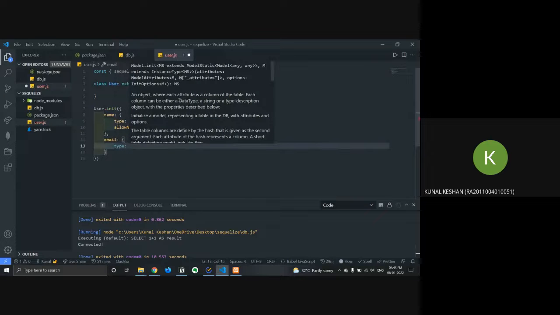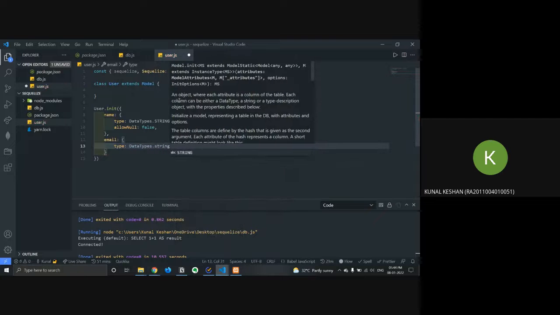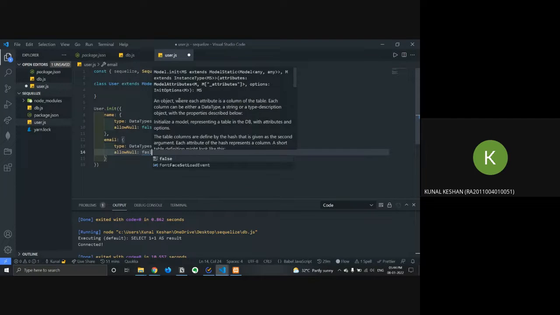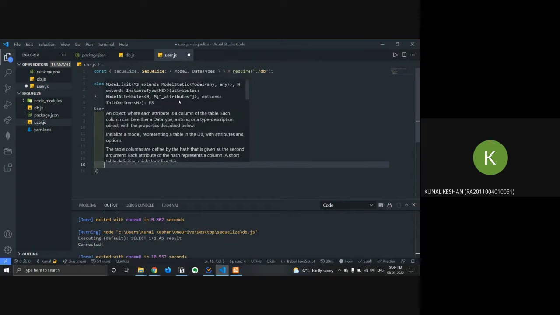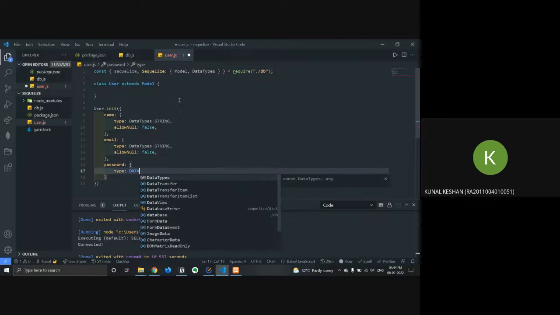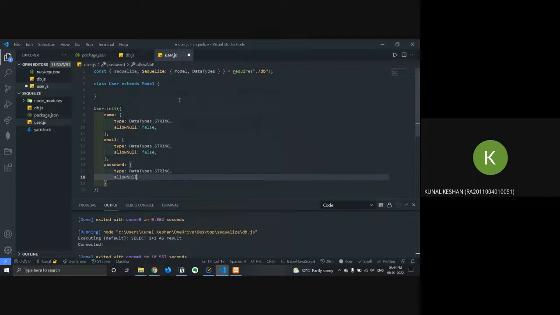Its type is DataTypes.STRING, allowNull false, and then we're just taking a password as well, type DataTypes.STRING again. These data types are not that much different from your SQL data types. They're just a representation of those SQL data types in JavaScript. So STRING is nothing but varchar.